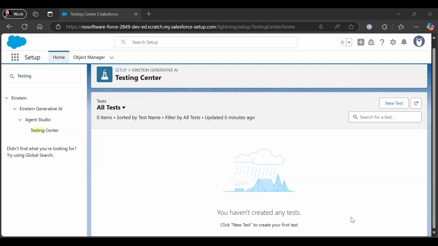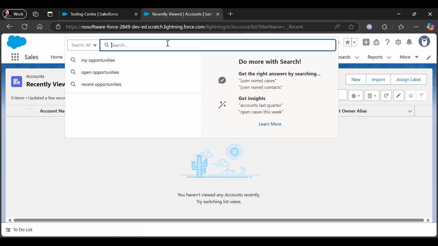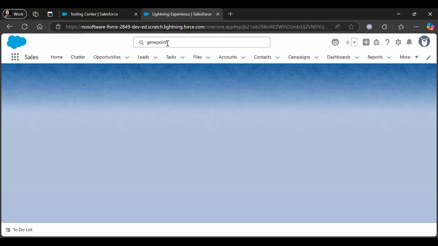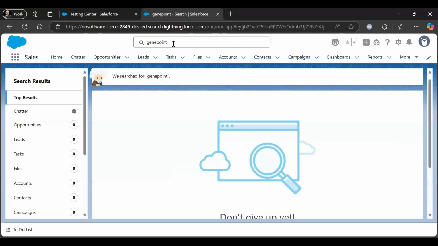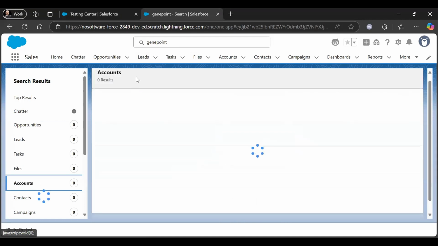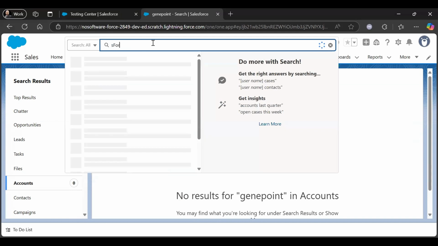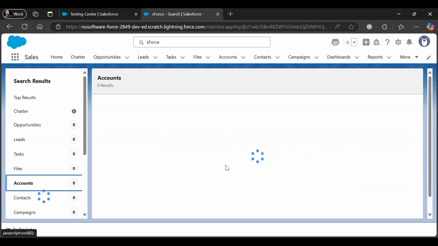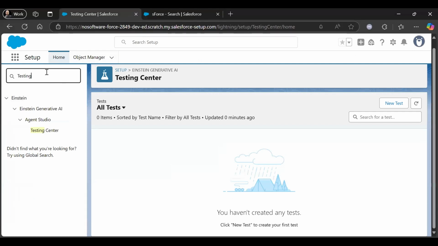Before we proceed, let's check whether we have any account records in this org. There are no account records. Let's try to find an account record by name. No account record found with this name. Let's move to our agent and try to search for an account record by name.